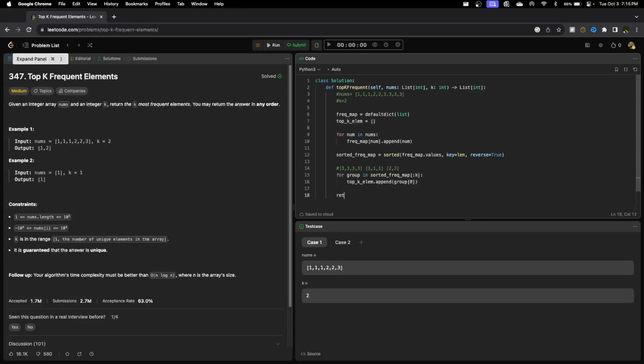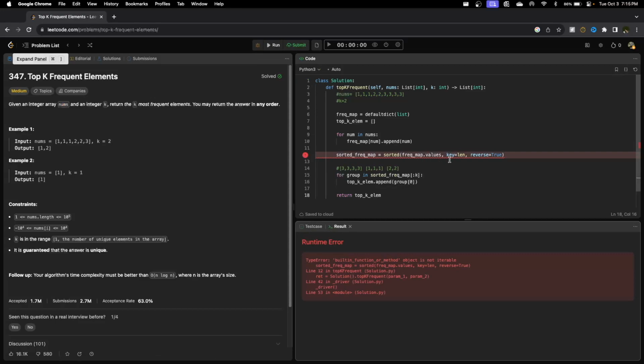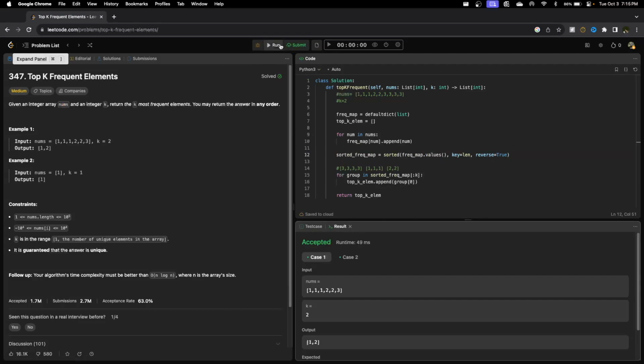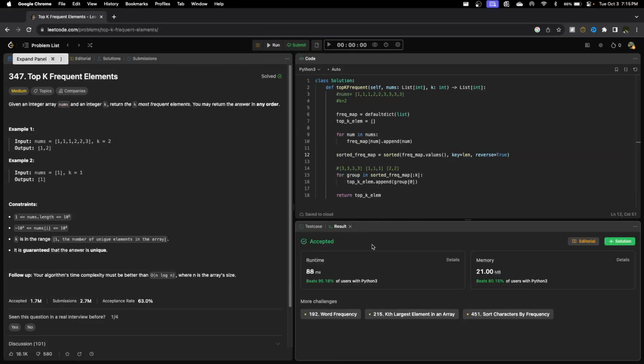Now we just return the top k elements. Since we don't have to put this in order, that's pretty much what we have to do. If you had to put it in order, you would just sort it, but we don't have to. That looks about right. Oops, I forgot that values is a function. Let's run here and then submit. And there you go. That's 347, Top K Frequent Elements.